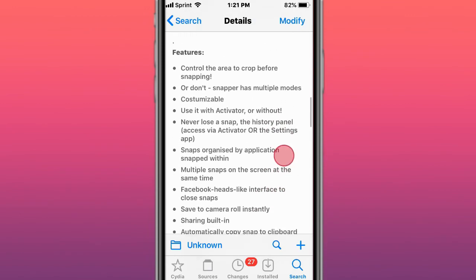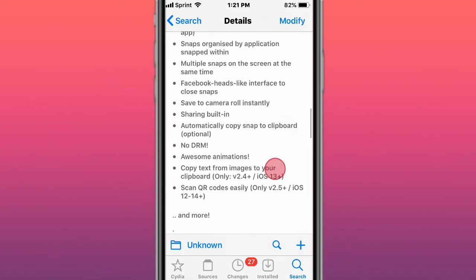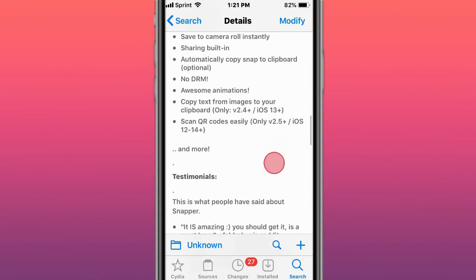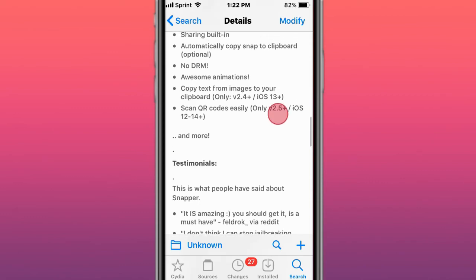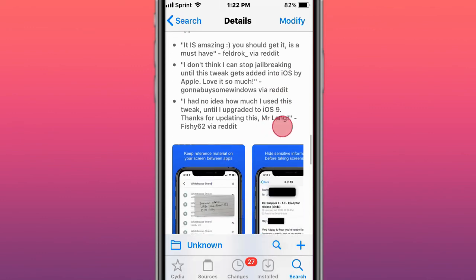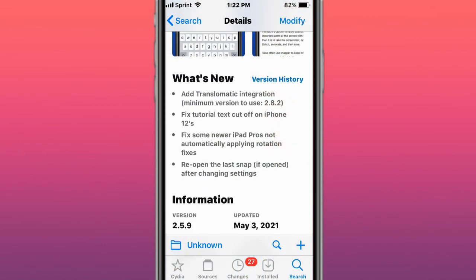So yep, features: you control the area, use Activator, snap it, you can share it, save to camera roll instantly, copy text, images, and also animations, no DRM, scan QR codes easily, version 2.5 and up. So let's see, this is what people said about Snapper, and it's a great tweak. So this is a new iOS update.